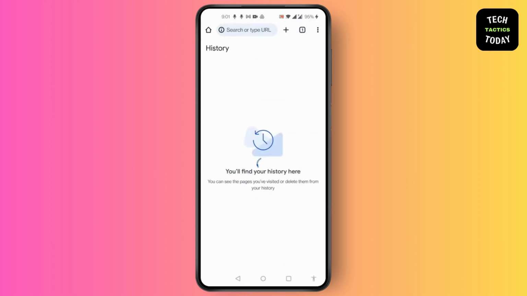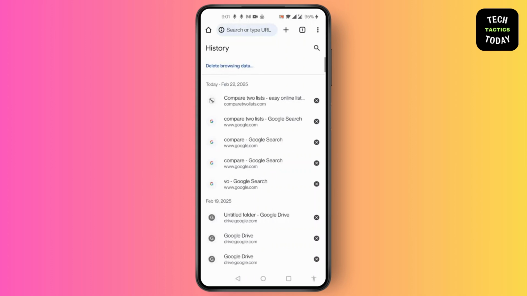Click on Chrome History. After you click on Chrome History, in here you will be able to find your incognito history. And this is how to check incognito history in Google Chrome.